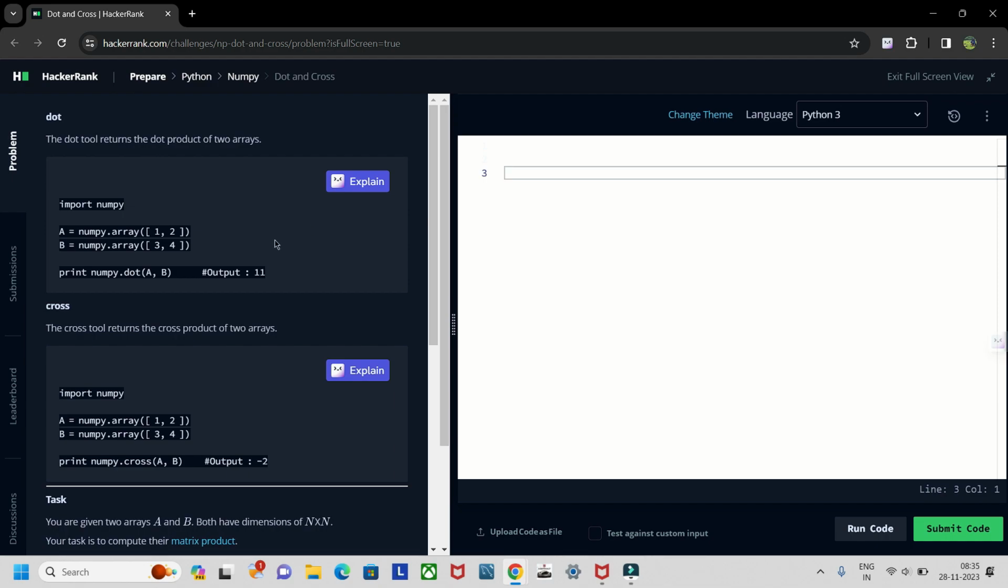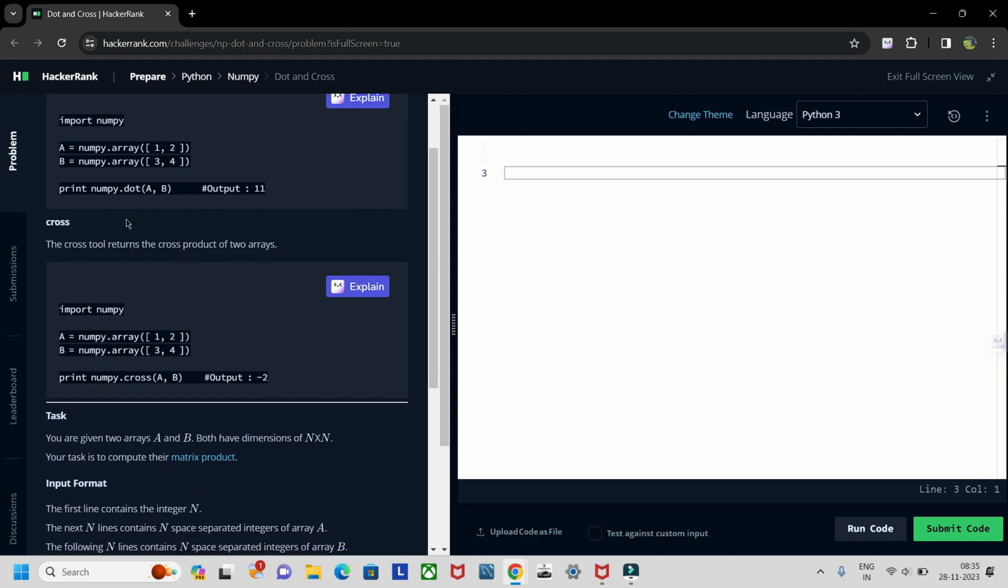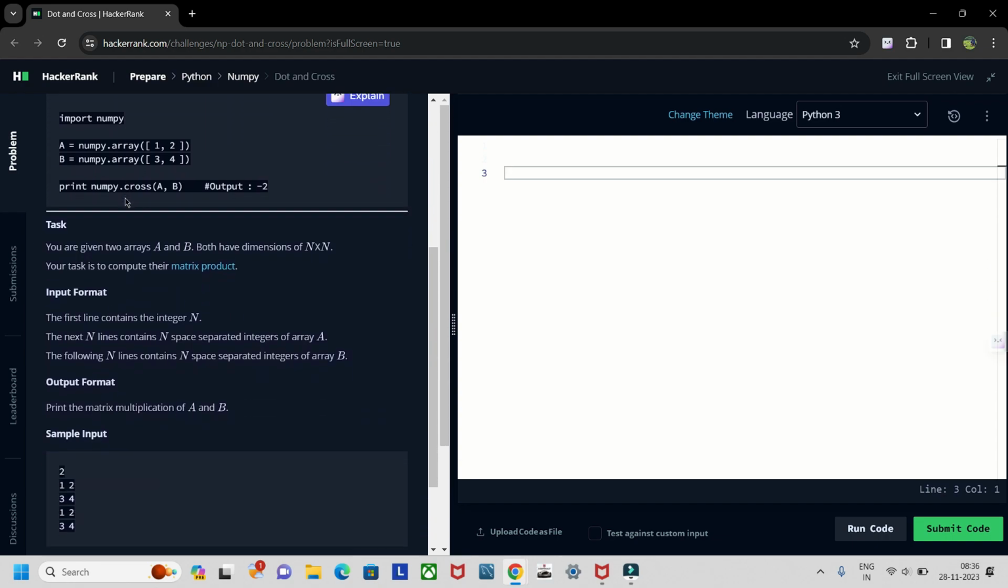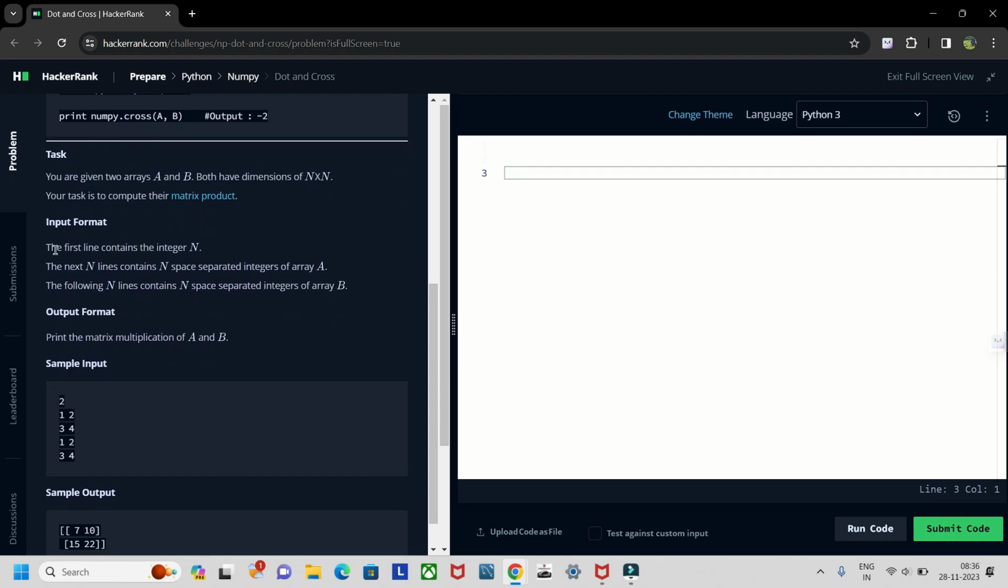So basically, in Python we are going to solve a problem. Okay, so here's the question. We need to return the dot product of two arrays, so we are going to solve this problem and return the solution. Okay, so the input format is: the first line contains the integer n.